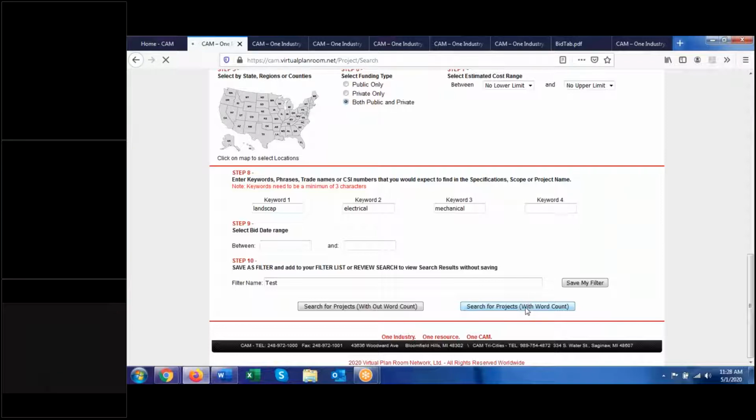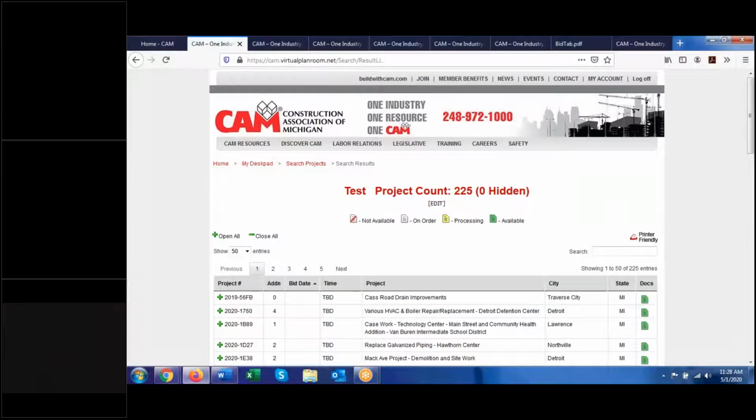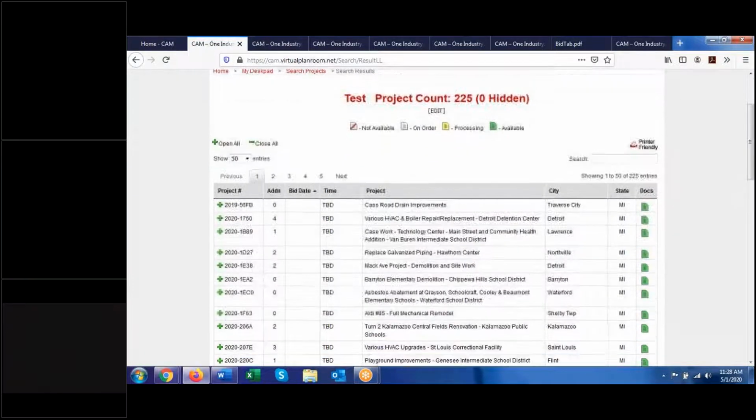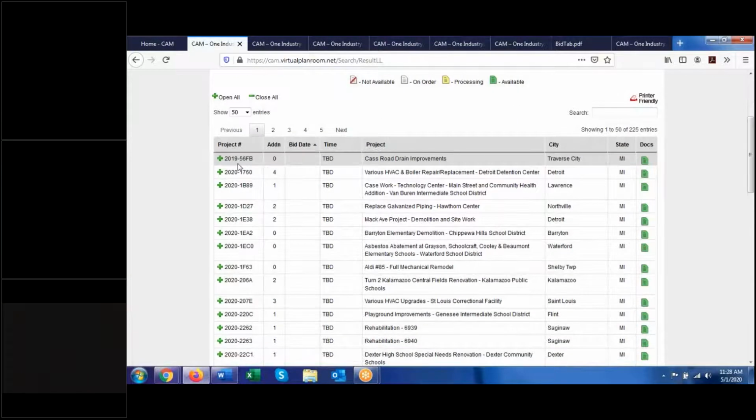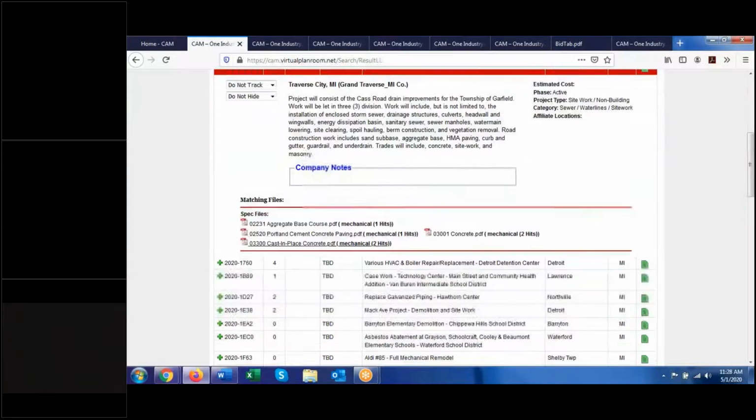Let's see how long it takes for the system to comb through all of the projects in there and show me what my results are. So this shows me that my filters turned out 225 projects that had one of those 3 keywords in it. If I hit the little green plus symbol, it's going to tell me that this spec section has the word mechanical 1 time. Cast in place concrete has the word mechanical 2 times.